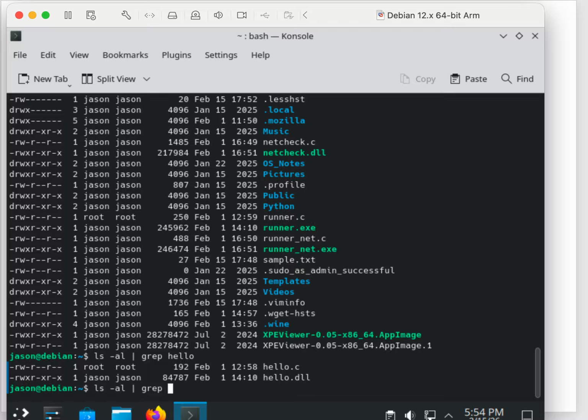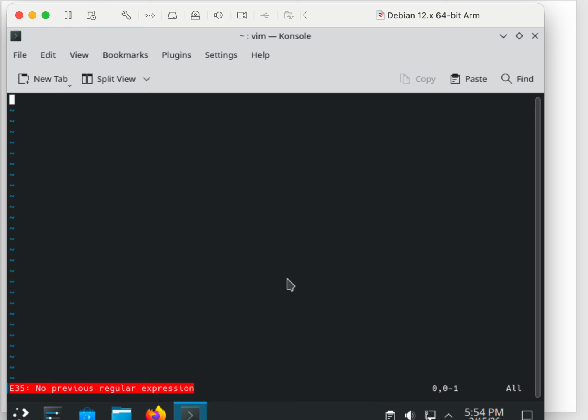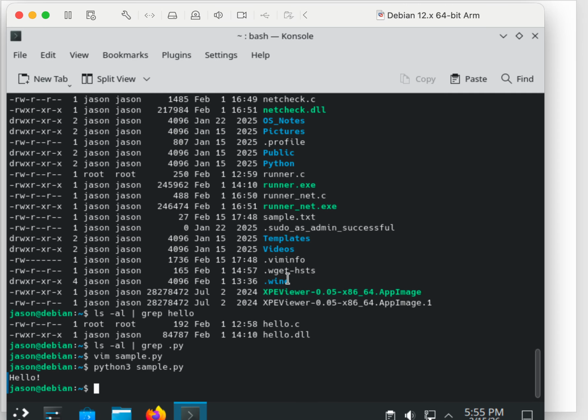Okay, if we wanted to, for example, see if there are any Python files, .py, there's no Python file right here. However, we could create a Python file. So for example, going back here, let's say vim sample.py, and then we say print hello right here, then :wq, and we can just say python3 sample.py, and it just says hello.